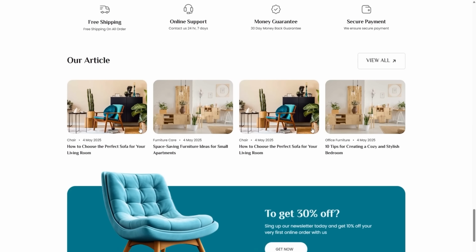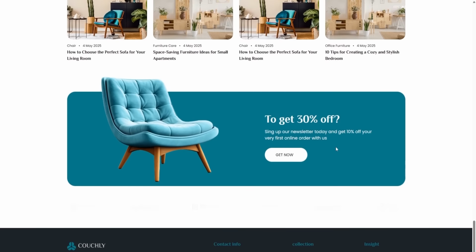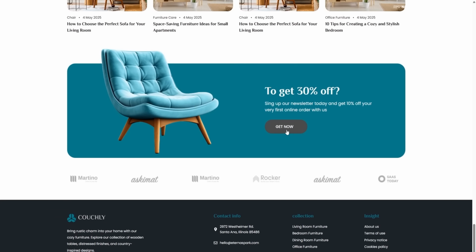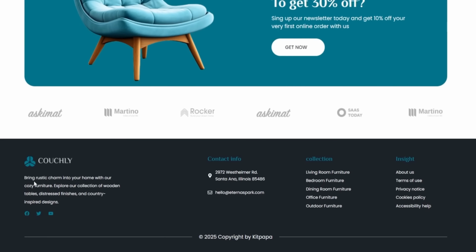Then in this section, we'll nicely show some of our blog posts. From here, people can click on the button and read the full blog. After that, we'll add a call to action section with a discount offer. We'll also add client logos to add more trust. And finally, on this homepage, we'll create a nice footer, and in this footer everything will be easily changeable, like you can change the text or any links from here, and also this nice copyright text.